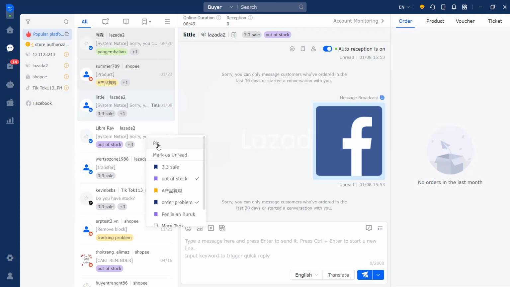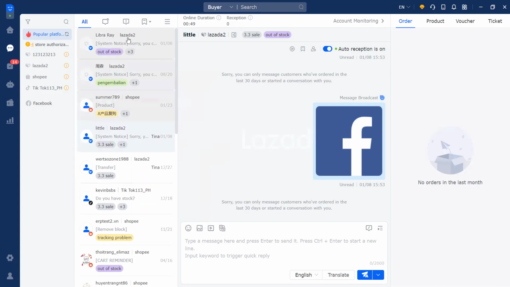If you think this is very important information, very important messages, or messages that you cannot handle now, you can pin it on the top, in case you forget to reply. If you click the mouse and click the pin, you can see this goes on the top, right? So this is the feature of pin. And if you think this is not useful, you can click unpin.